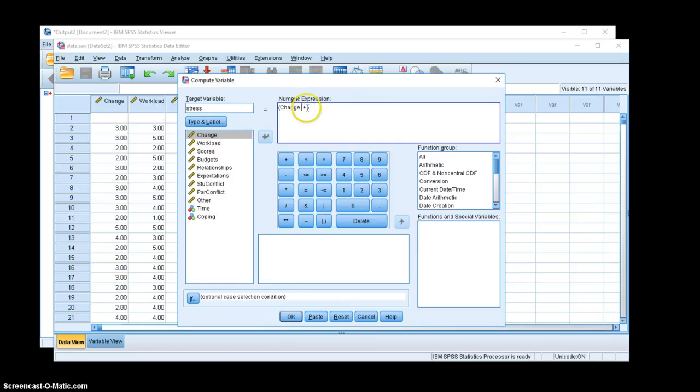Okay, change plus workload plus scores plus budgets plus relationships plus expectations. Sorry, this is a slow process. Plus student conflict. You might be able to do it a little more quickly with the mean, although you need to add all of these in.